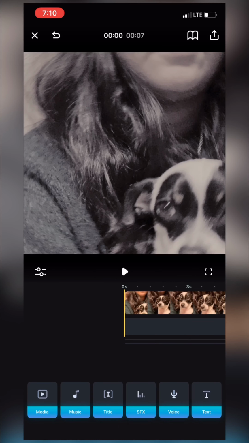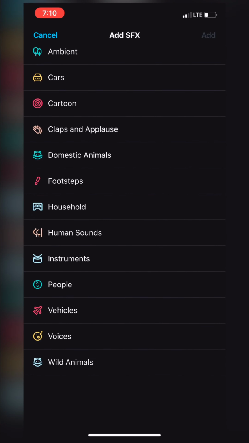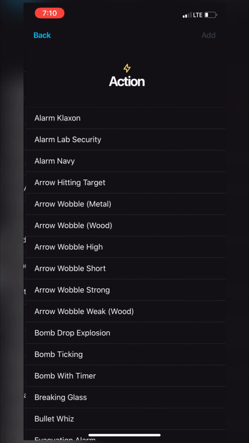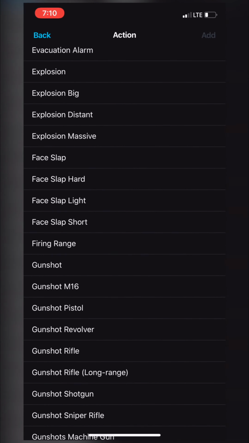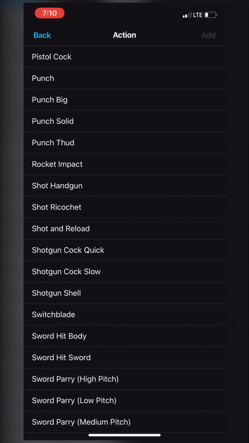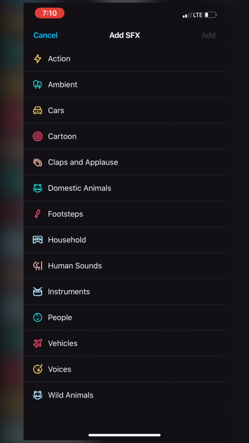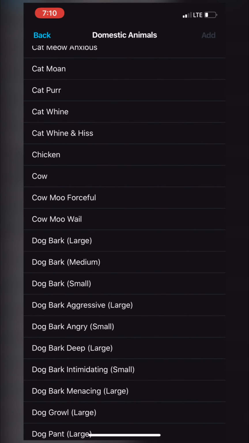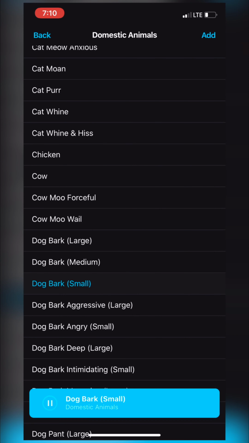The next option that will pop up at the bottom is the effects option. This option will give you so many categories of different effects you can use. So for my dog themed video, I will choose the category domestic animals. This will give me a variety of options, and I will choose the dog bark.